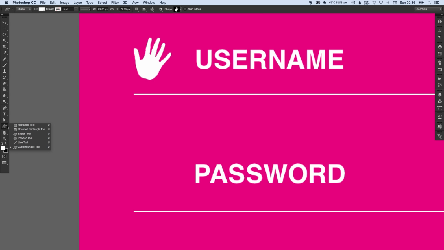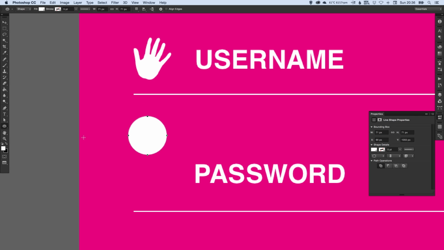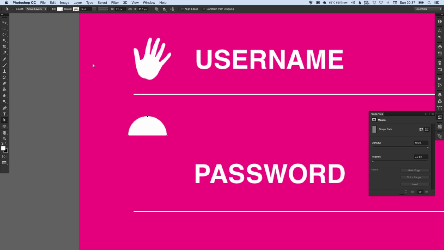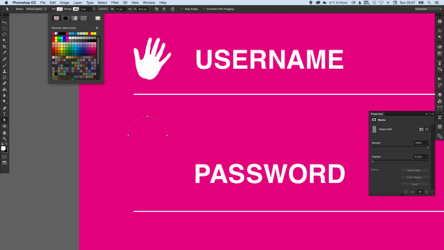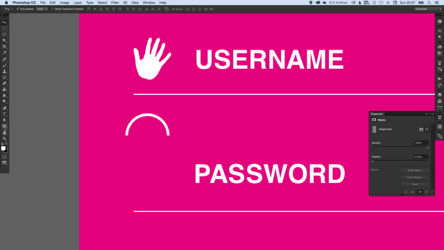So, if we select the ellipse tool, and holding shift, we just draw a circle. And then with the direct selection tool, we'll just delete this bottom anchor point. So we're left with a semicircle. And then in the options up here, we can get rid of the fill. And then the stroke, we'll have that as white. Leave it set to 5 points, that's fine. And then with the rectangle tool, we'll draw the body of our padlock as well.